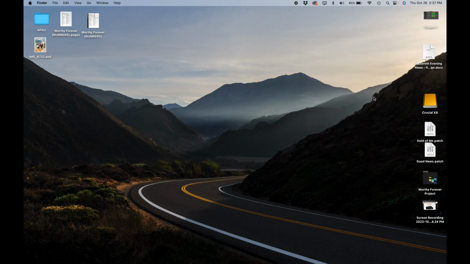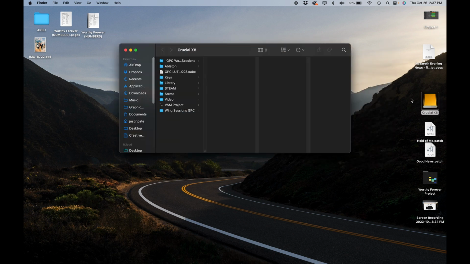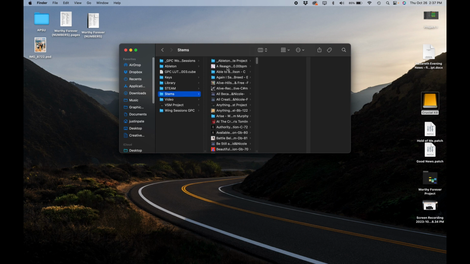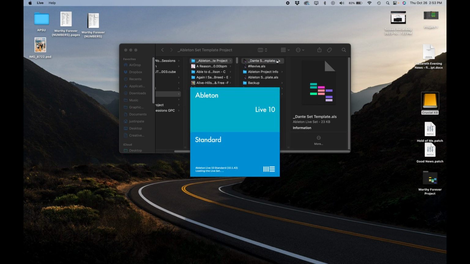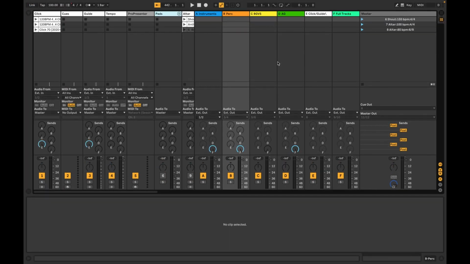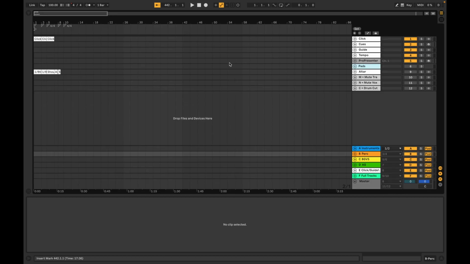So now we're going to open our Dante session template. I'm going to go stems, Ableton, Dante set template right here. Open that up. If you ever see this screen when you open Dante for the first time, or the Dante session for the first time, you can just hit Tab on your keyboard and it will change the view for you to what you're familiar seeing.